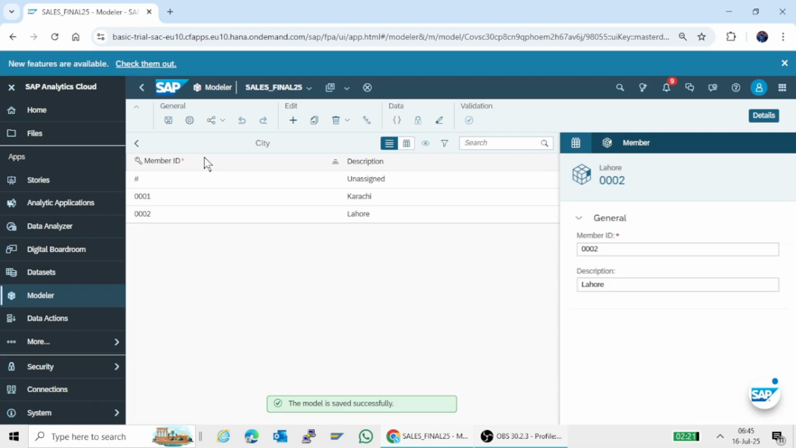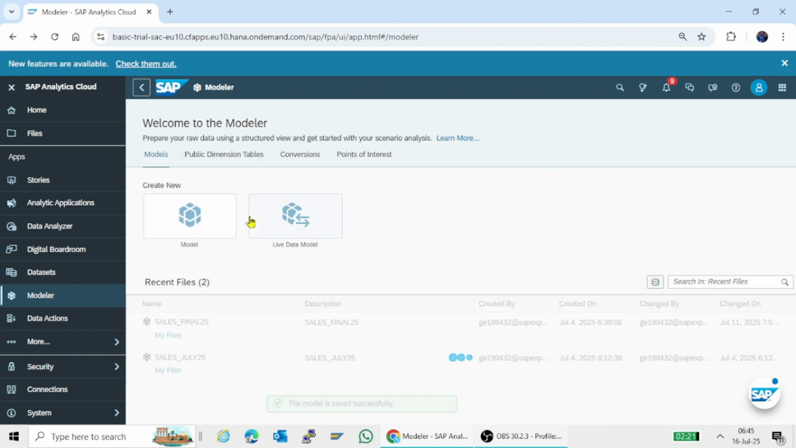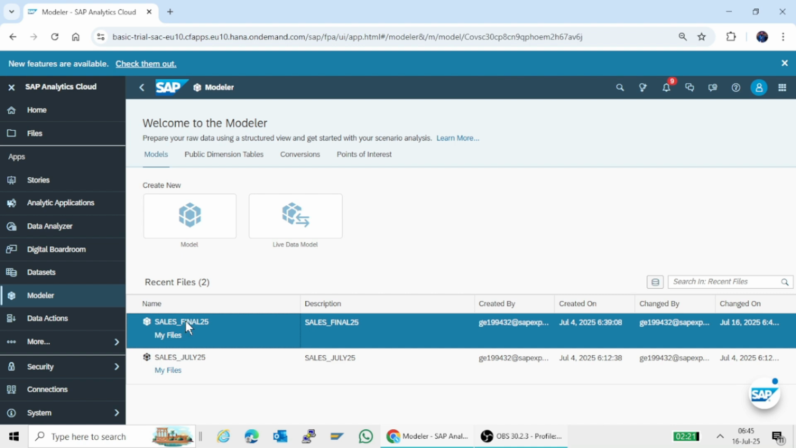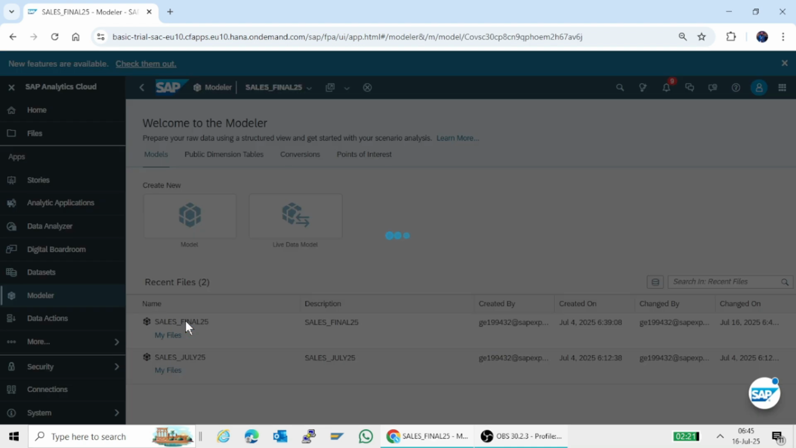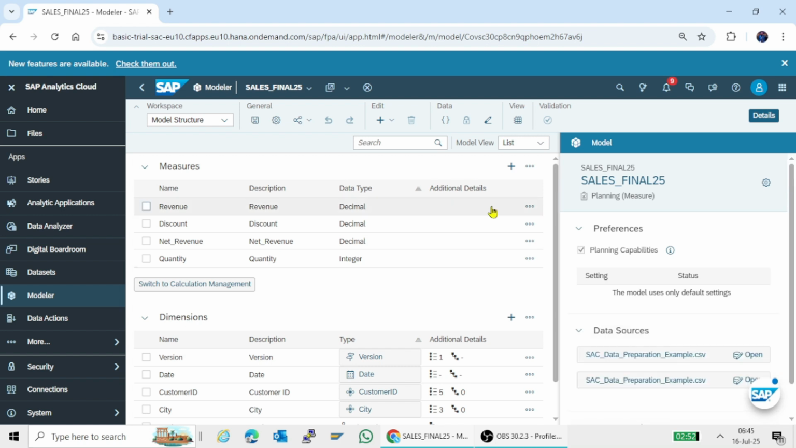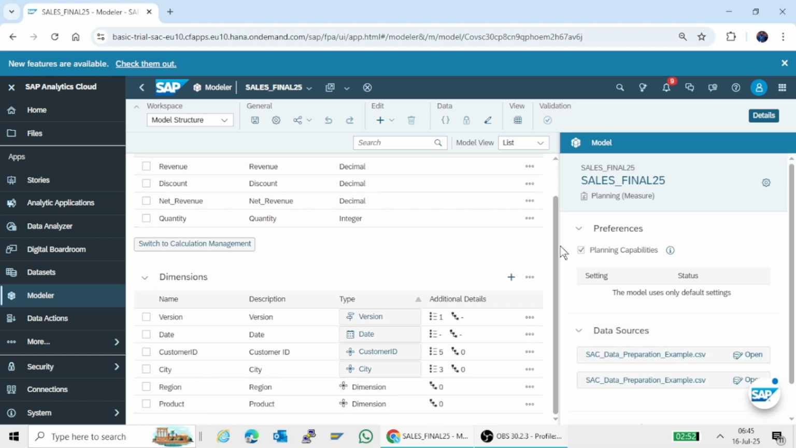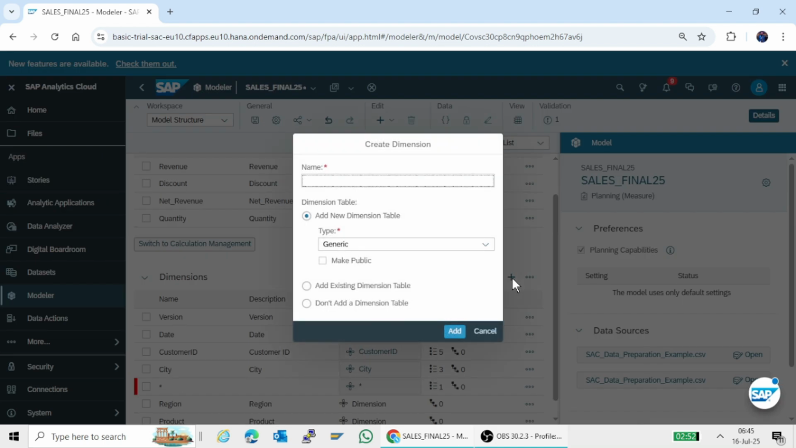Here it is, now the model is saved successfully. Let's get back to our structure of sales final 25 and have a look at the newly created column in the dimension section. Here it is, now you can see the city dimension is showing. Let's create another level of data, that will be the area, and then click on add.